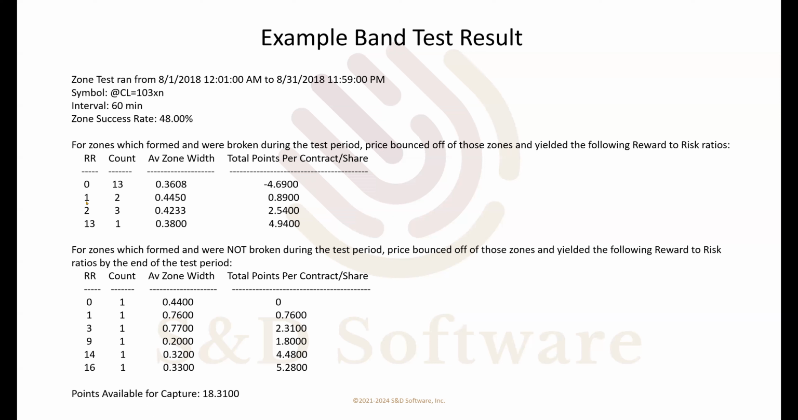Now the next row is all the ones that made it to 1-to-1, but not to 2-to-1. And again, we can see how many points we would have made with those. The next row is showing us all those that made it to 2-to-1, but not 3-to-1. And so the last row there, the 13, again, this is ones that made it to 13-to-1, but not 14-to-1. So we can get an idea of the distribution of the winners and the losers.